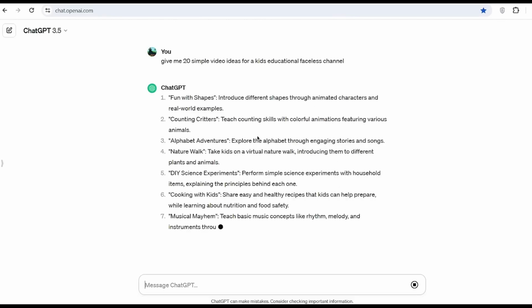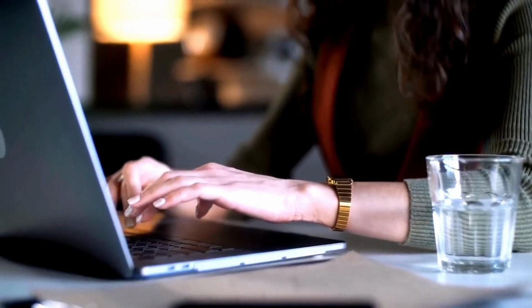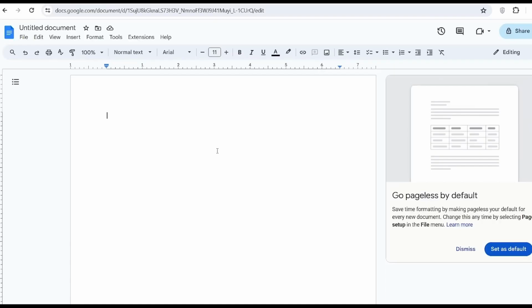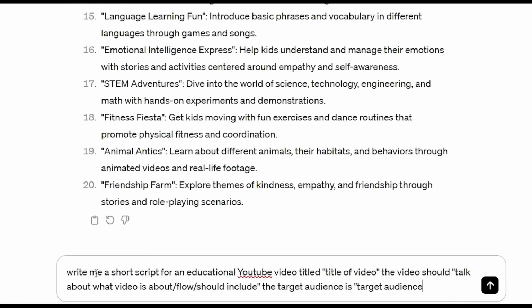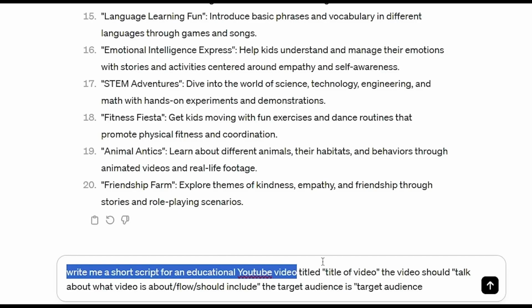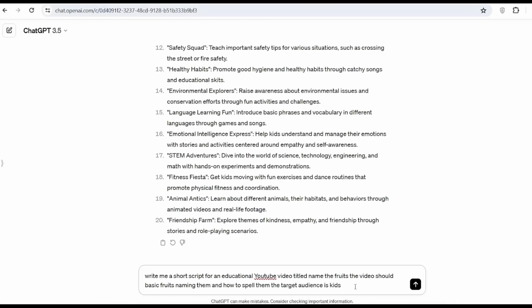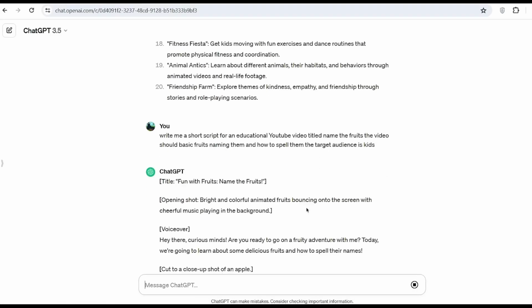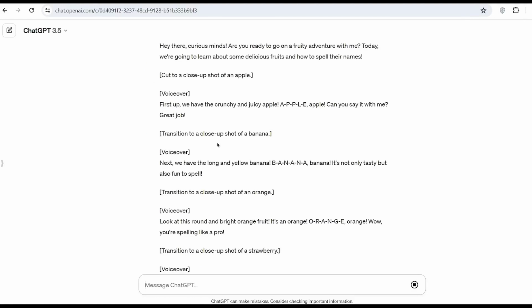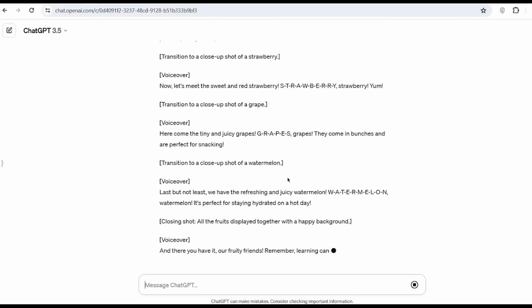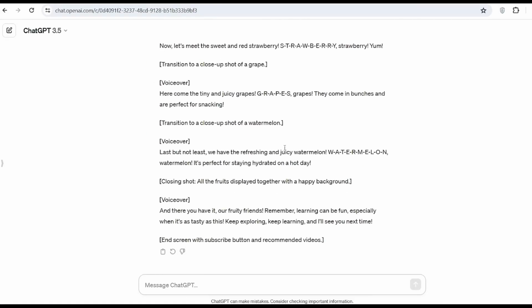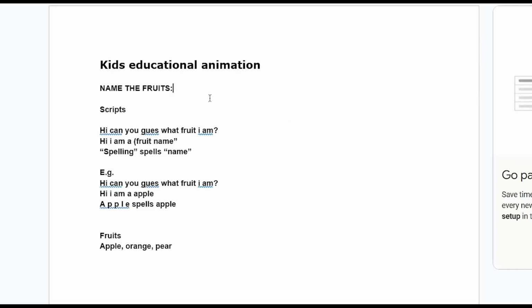Once you've got your ideas, it's time to write your scripts. Again, you have two choices. You can write them yourself using Google Docs, or you can ask ChatGPT for help. Just tell it, write me a short script for an educational YouTube video called your title. Explain what your video will cover and who it's for. Then, it'll give you a script. Now, whether you use ChatGPT's script, make your own, or edit theirs, you're ready for the next step. For this tutorial, I've made my own simple script.